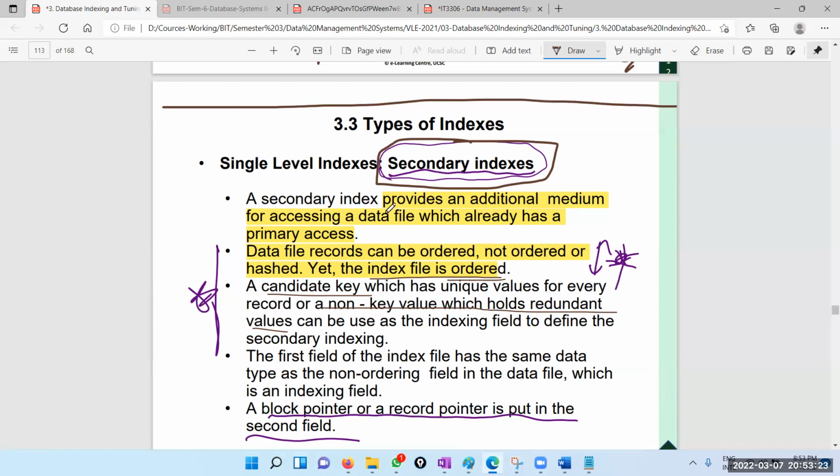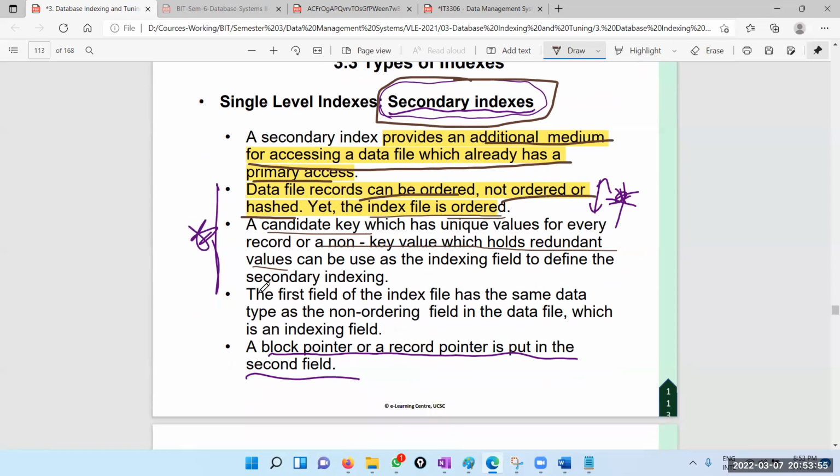Right. A secondary index provides an additional medium for accessing the data file which already has a primary index, or maybe a clustering index. Data file records can be ordered, not ordered, or hashed. Even your data file can be not ordered as well. That means you don't have a primary index or clustering index. You are just going to have a secondary index, which is very rare anyway. But your index file is going to be sorted by your secondary index field.